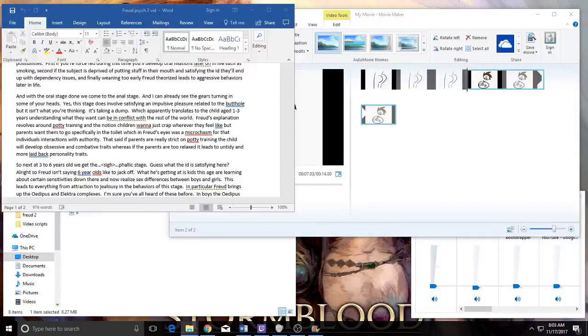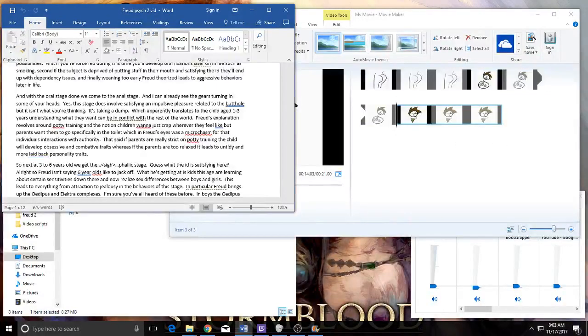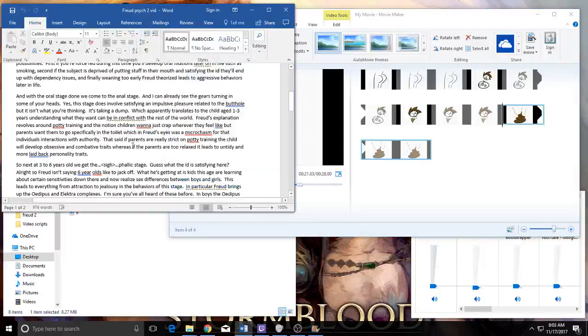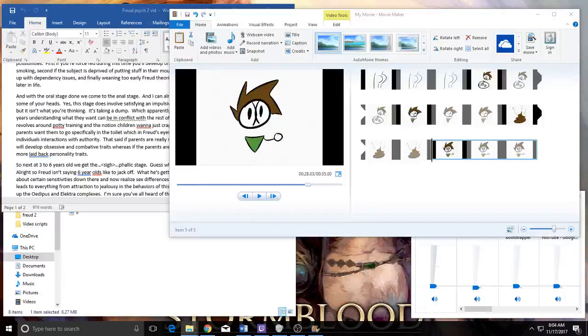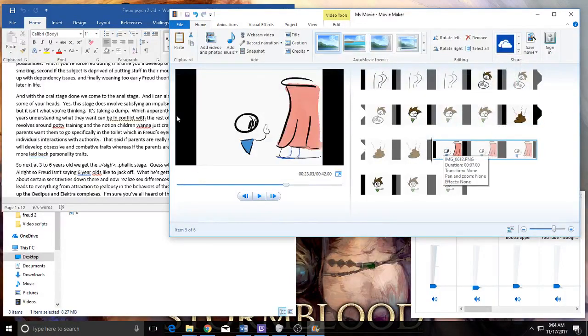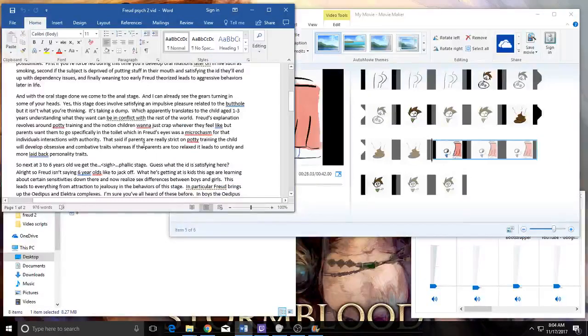Go to a general still. I had that there. Taking a dump. I just had the picture of poo. And then it's just kind of generally explaining things. Oh, wait, no, I had something else for this. Boys in the notion, they just want to crap where they feel like it.